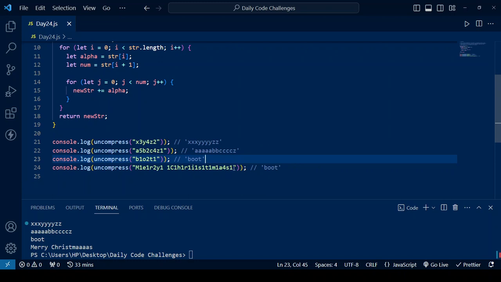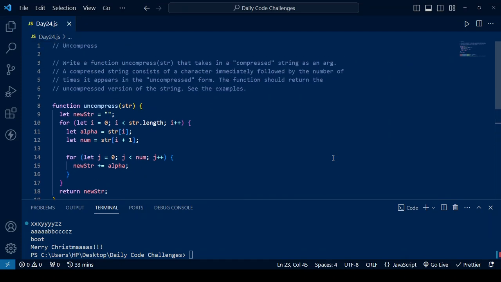Okay, so I am going to do something else again. I'll put an exclamation mark, just one of it, and then write three. So we want the exclamation mark to appear three times. Okay, let's run this code. Wow, Merry Christmas! Wow, this is really fun, right? So this is a code implementation of the function we have here, the challenge we have here, Uncompress, right?